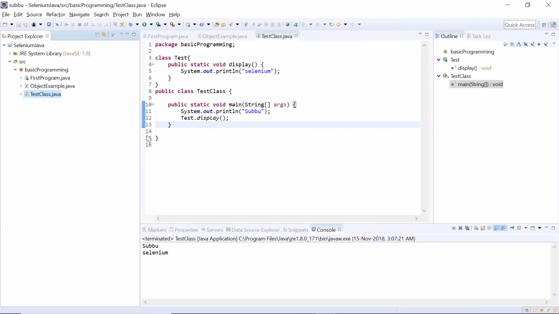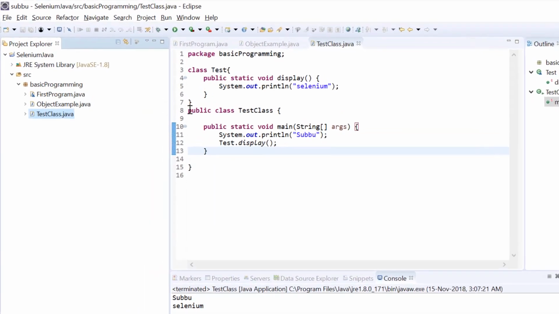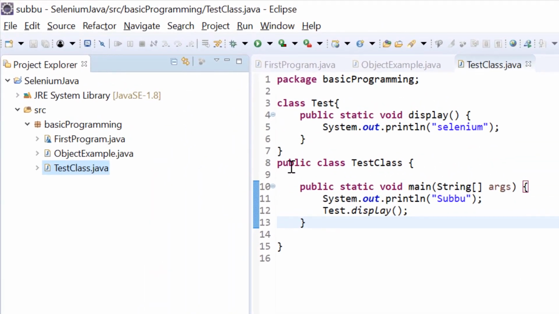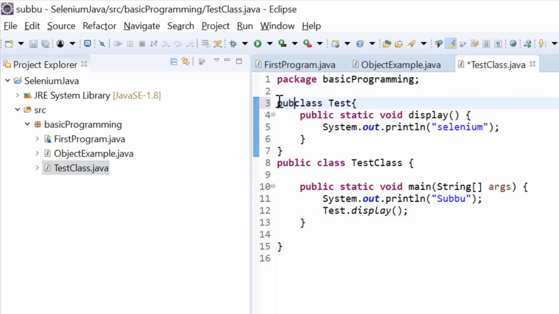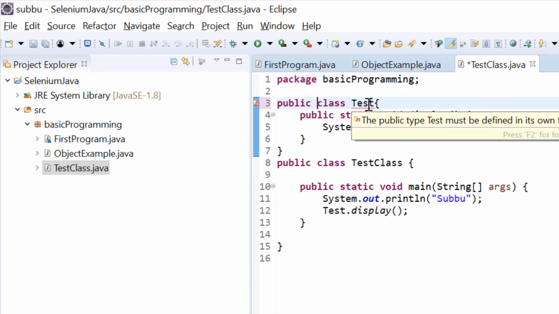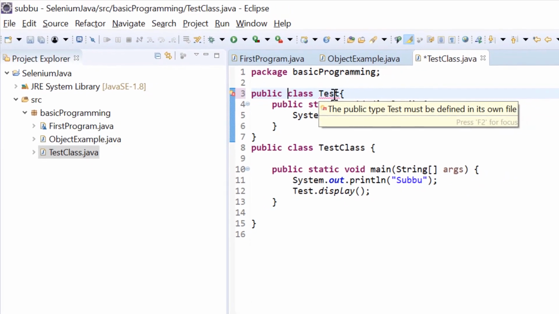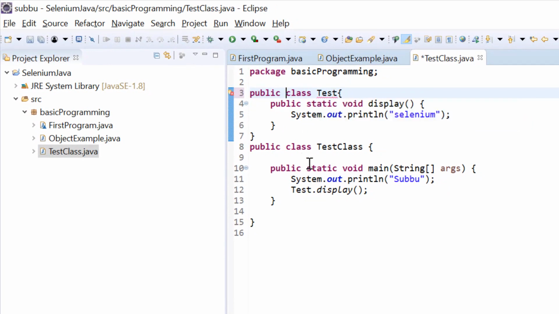So now we can see that we can declare two classes in a file, but the public access modifier should be declared for only one class, which is the main class here. So this is our main class. If we declare public here, this throws an error. The error is the public type must be defined in its own file. That means we have to define it only for this one and not for this one. So let's delete this one and the error will go away. So this is how we can create two classes in a file.